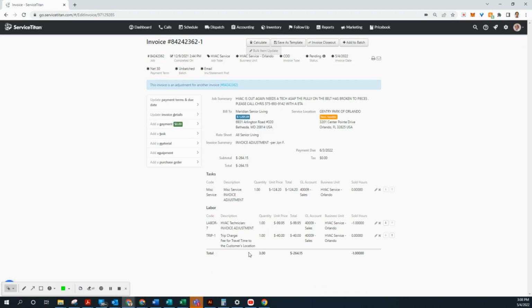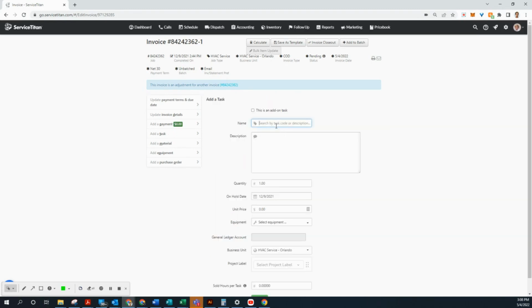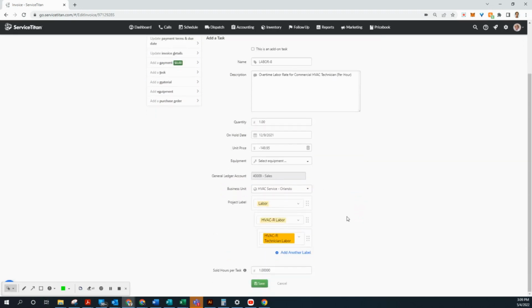And then our final task is an overtime task. That is labor-8 for an HVAC technician. Quantity is 1. Unit price is $149.95. Make sure to also put a minus sign in front of the sold hours and click save.